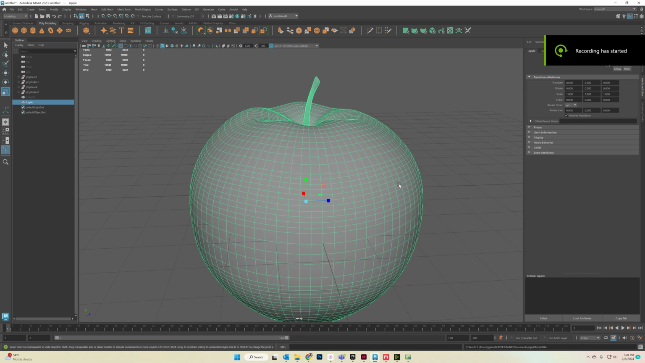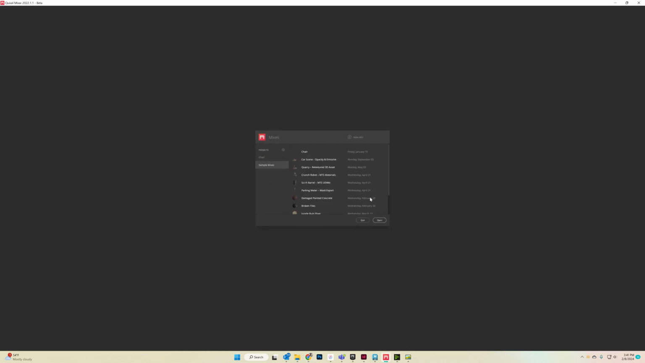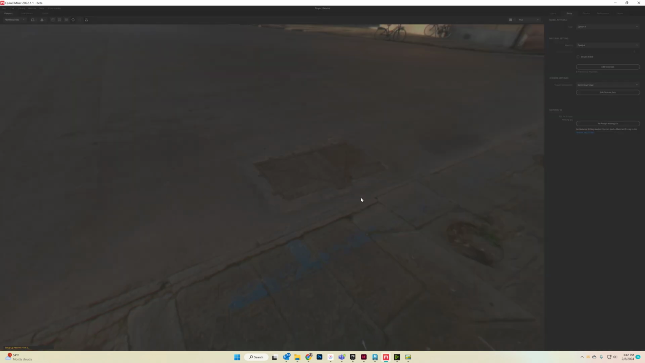All right, so the last thing we did is we exported a color ID map. We exported our mesh, and we did the UV layout so we could get all that. Let's go ahead and go into Quixel Mixer and create a new project. So we're going to click New Mix. We'll call this one Apple. And let's keep the resolution at 4096 and click OK.